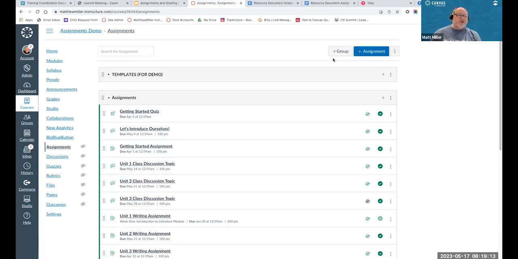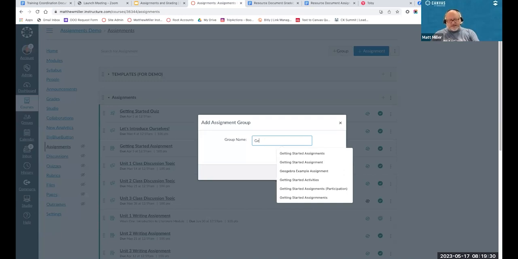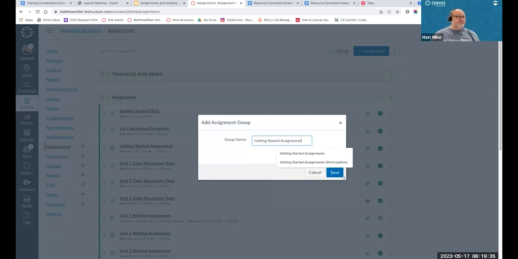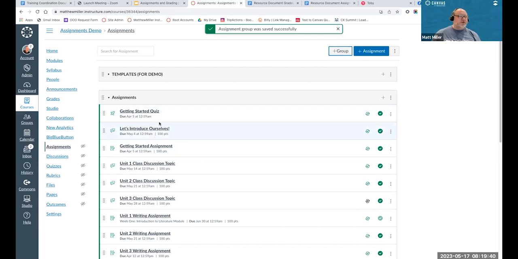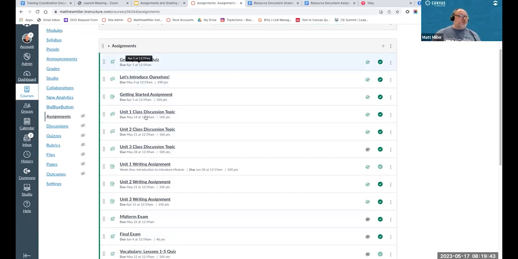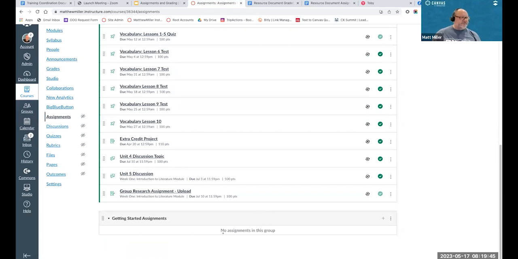So just to show you what I'm doing here, I have these little orientation, getting started assignments. So I'm going to create a group for those particular objects. I'm going to click plus group, and I'm going to call it my getting started assignments or whatever. All right. And I'm going to click save. When I do that, it's going to put a little group down here. It's also going to tell me there are no assignments associated with this group.